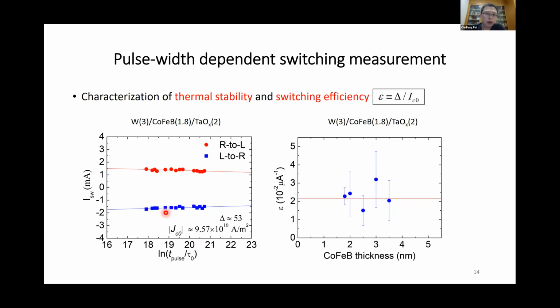So by changing the pulse width, if you plot the pulse width over this intrinsic relaxation time, maybe I think it's 1 nanosecond, in the log plot you'll see this very linear trend. And from the fitting to the thermally assisted switching model, you can extract the zero thermal critical switching current density for this device, and also the thermal stability. Because this is a micron-sized sample, the thermal stability that you extract can be pretty large, because you can imagine it's very hard to switch this large magnetization.